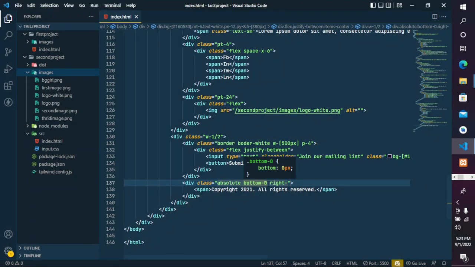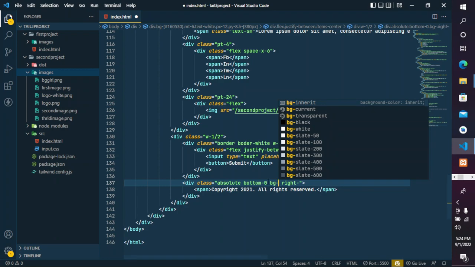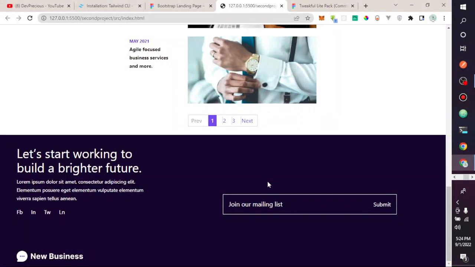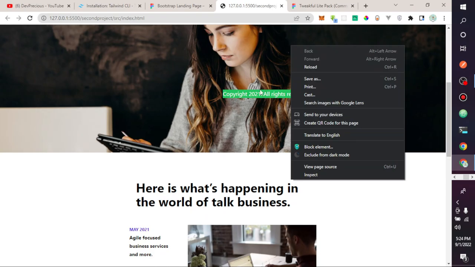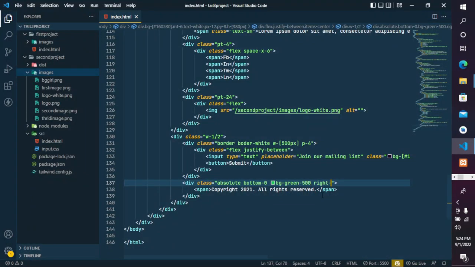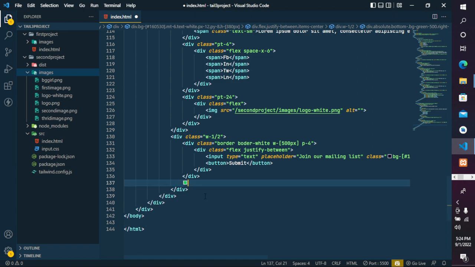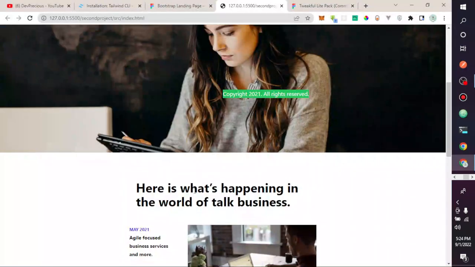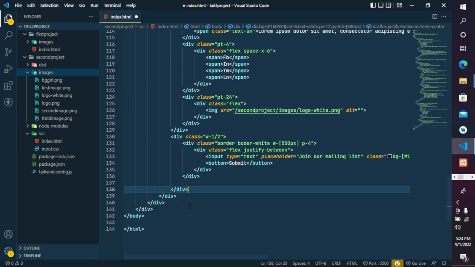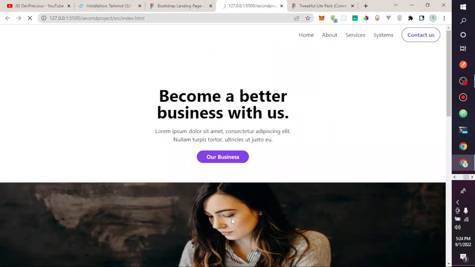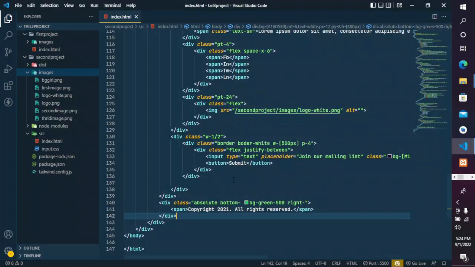No, let's give it a background color so as to see where it is. Green 500. All right, so let's look for the green in this place. Right, see, this is where it is at. No. What if I cut it out from this space and just add it over here? Let's see where the bottom is going to be. Okay, so the bottom is right here. So it's taking the div positions. So let me put the bottom here. Exactly what I needed. So bottom should be 0.